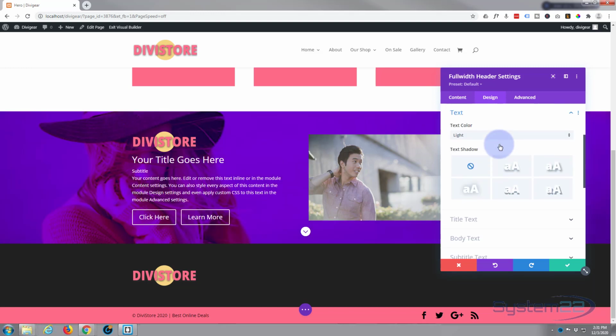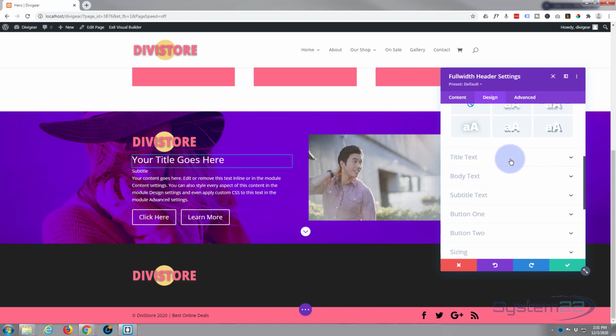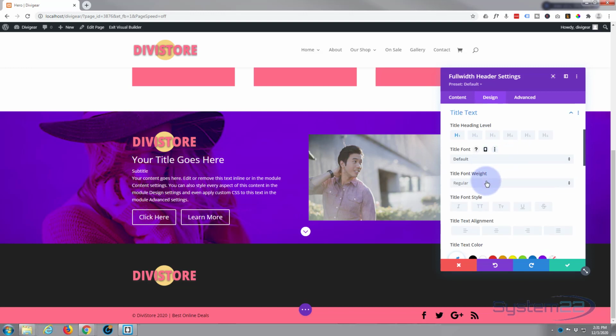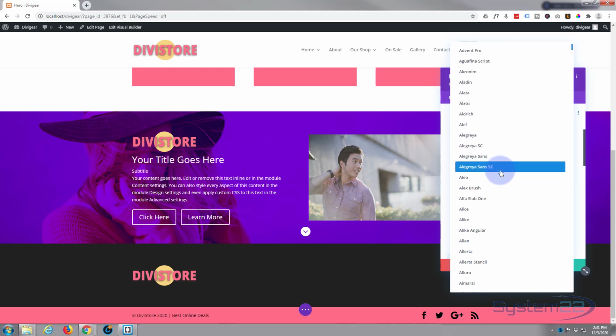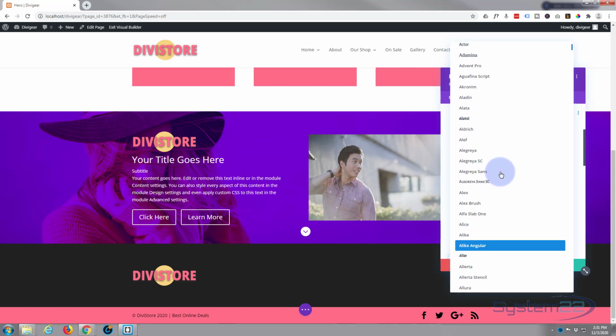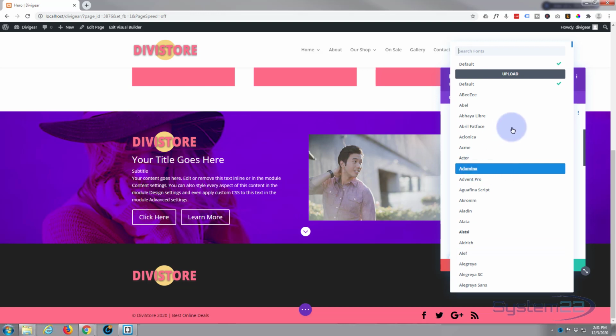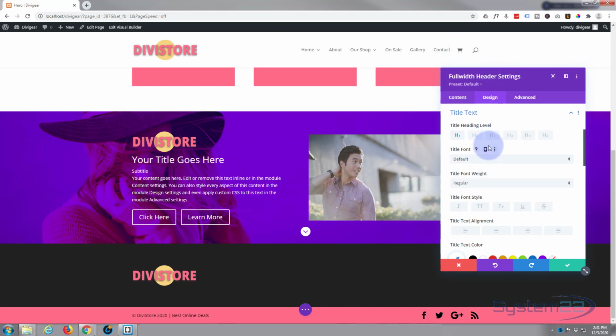Okay, text. Again, we can align our text. Light color is fine. I don't want a dark color on there. Title text we can do separately. And Divi has got, I have no idea the amount of fonts it's got, but it literally is hundreds and hundreds of fonts to choose from. I'm going to leave mine on the default, but you're never going to get stuck for an interesting font.